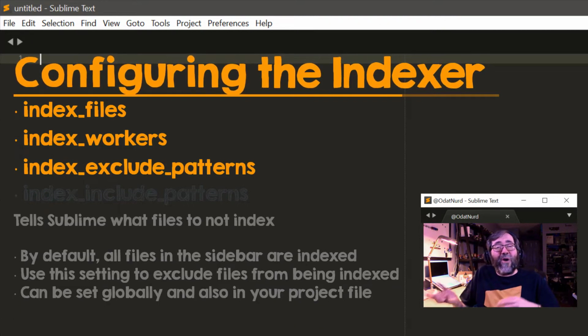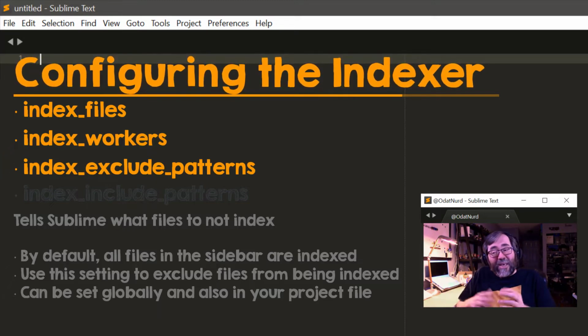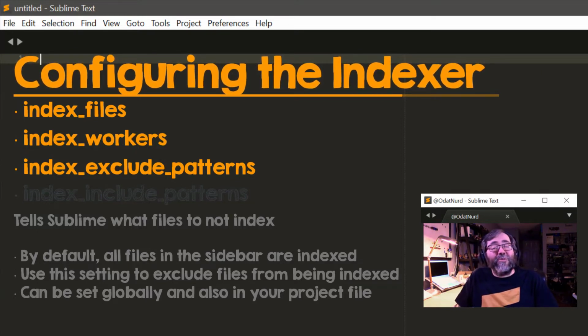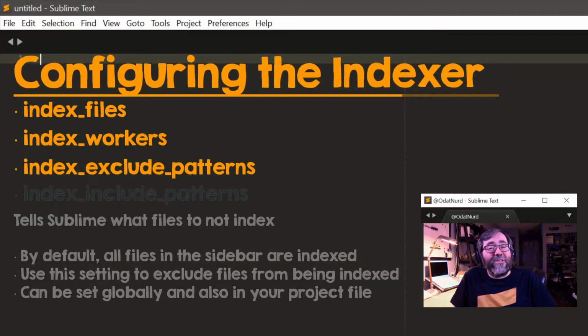And much in the same way as the file catalog normally assumes it should use all of the files in the folder that you've given it except for the files in this pattern, this works the same way. The indexer will index everything that is appearing in the catalog, which means if a file doesn't appear in the sidebar, Sublime's not going to index it. But you can also exclude other files from that based on their type, perhaps if they're too large or you know you're never going to want to go into them, by adding them to the index exclude pattern setting.